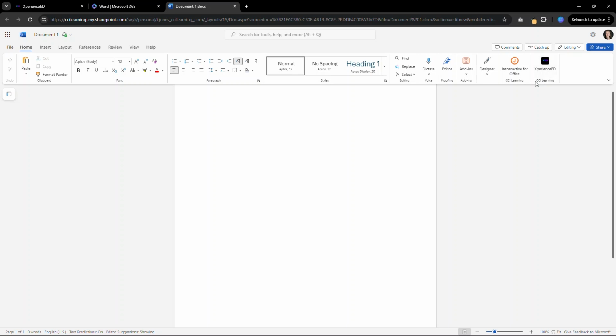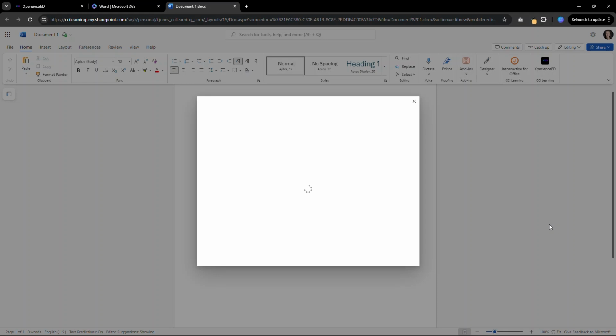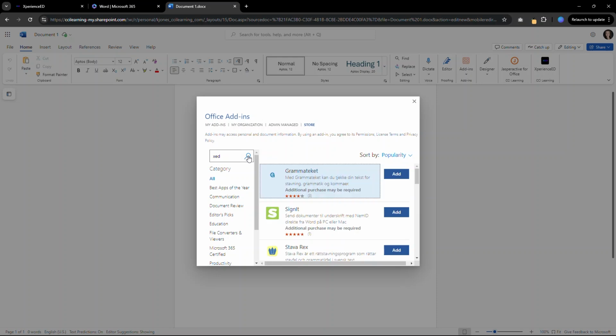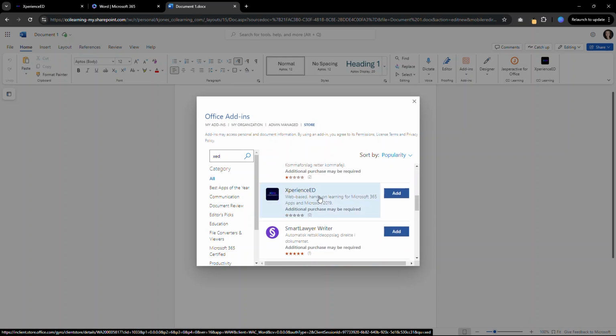So the first thing that we're going to do is look for this icon right here, which is called Add-ins. When I click on Add-ins, it'll bring up a menu, and I'm going to go all the way down to the button on the bottom. I'm going to click More Add-ins. And in here, it's automatically taken me to the store. In the store, what you're going to do is type in XED and then hit search. It takes just a couple of seconds and it'll show you Experience Ed.